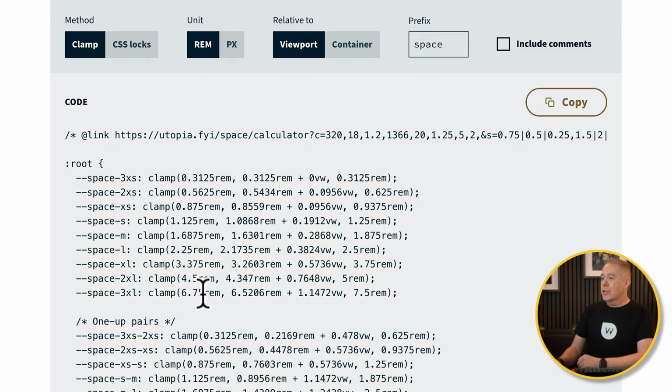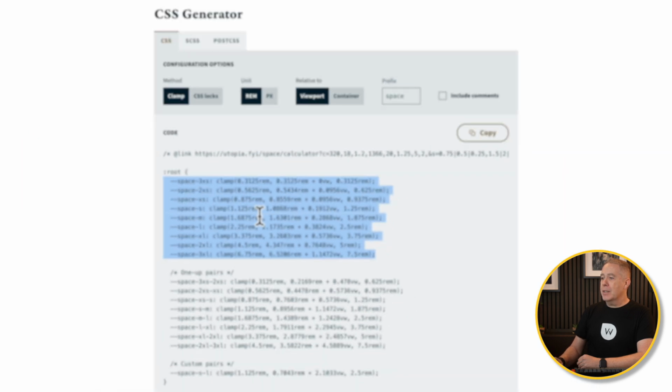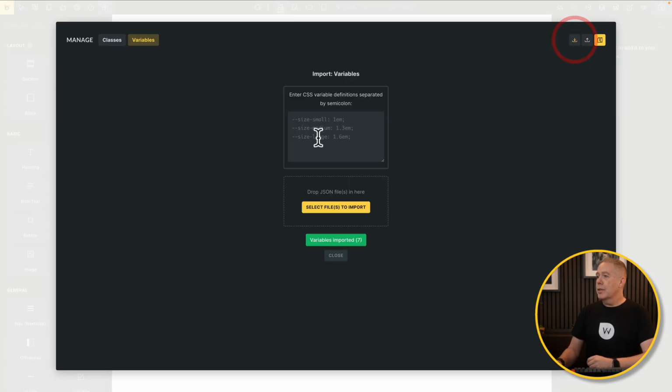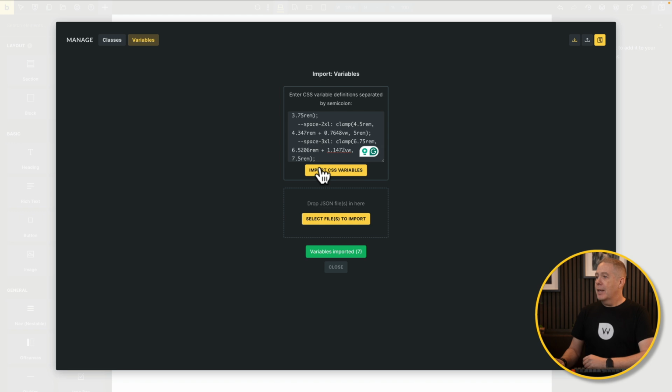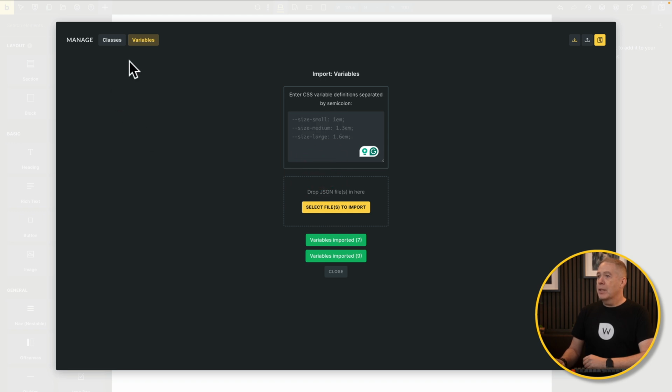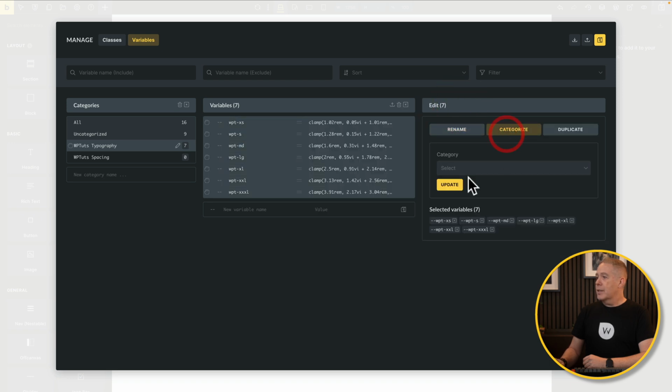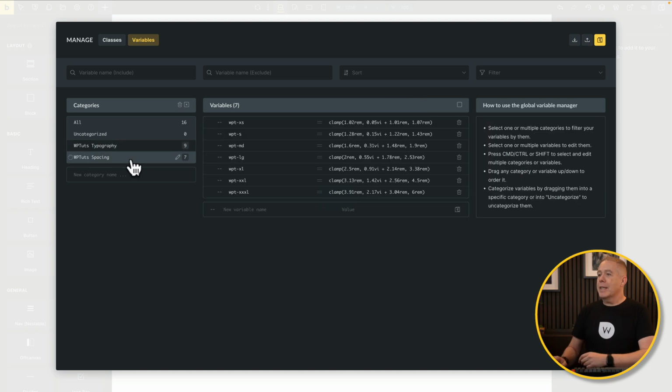And all we want to do is copy this little block of code. We don't want anything else. We don't want this one pairs or the root or anything. We simply want to copy this back into our variable manager and import, paste those values in, import those CSS variables, click close. Then what we're going to do is select all of these, categorize, pop those into our spacing, hit update. So now our spacing is all organized.